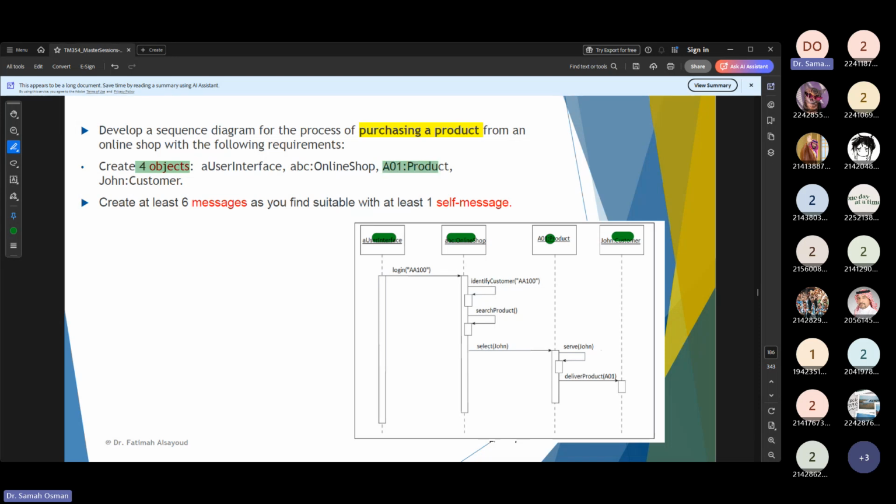a customer called John. So for that, as John, I have to have an account, so I have to make a login by my username and password. Then only I will search for this product. Then if I find the product, I will select the product and put it in the cart for John. So I will start serving John. He will start delivering the product by finishing the payment and finish all the process.